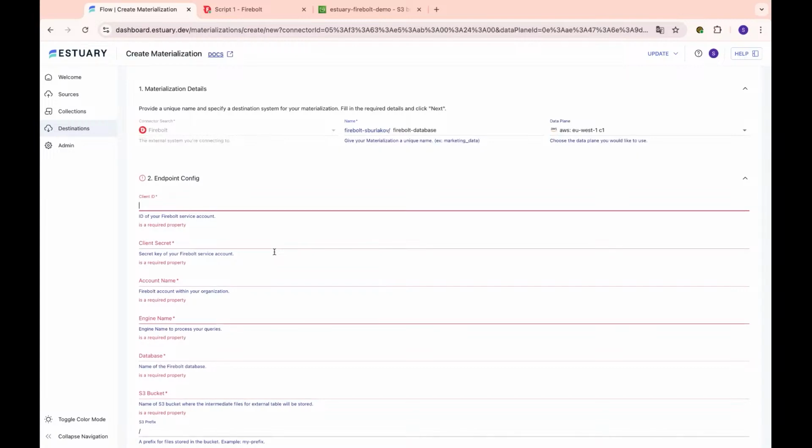The name will be, let's say, Firebolt database. Here you would need to enter your Firebolt credentials. This credential set is pretty simple. It's just a client ID and secret pair, your account name, engine, and database. Let me just quickly input my values.